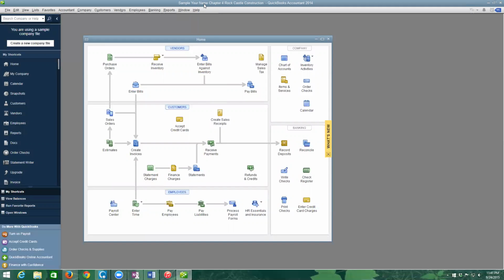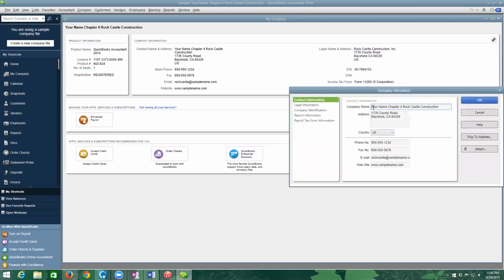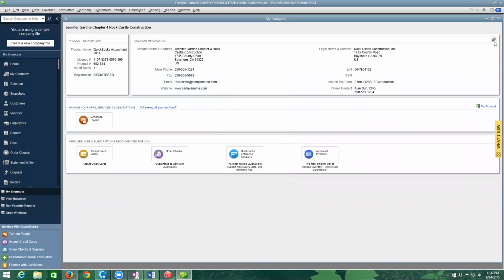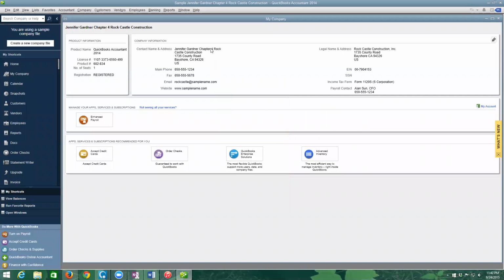Now on step 2 it says we want to go ahead and update the company name. Go to Company, My Company. Over here on the right you have the Edit. You click on that and you update it with your name, along with chapter 4. We say OK. Make sure it changes here. Sometimes it doesn't. Geez, I forget the R. Go ahead and try that again. Say OK. And there it goes ahead and updates the company information, which updates the information at the top there.